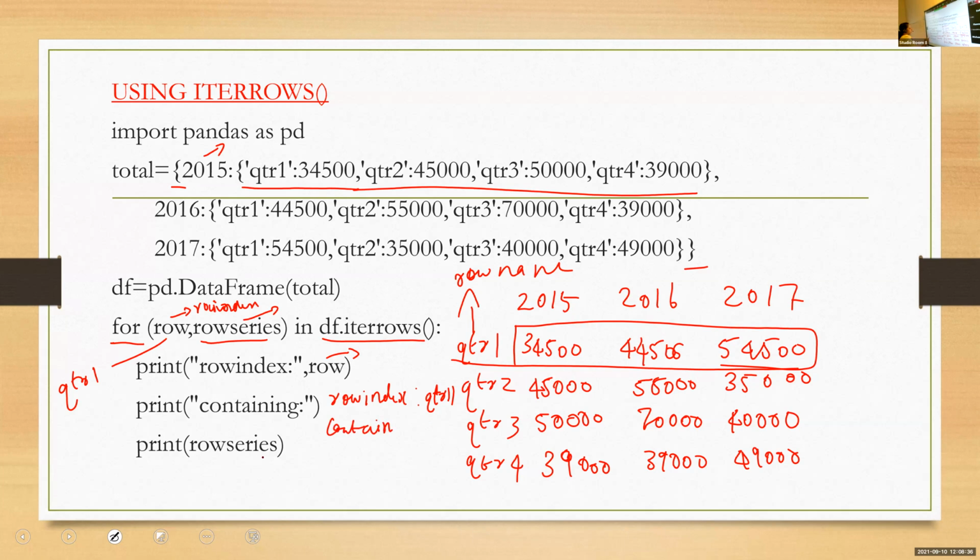After that, row_series. What are the contents of row_series? They appear just like this. This is the column heading, 2015, and the row value is 34500. Then 2016, the row value is 44500. Then 2017, the row value is 54500. So the output is displayed just like this.